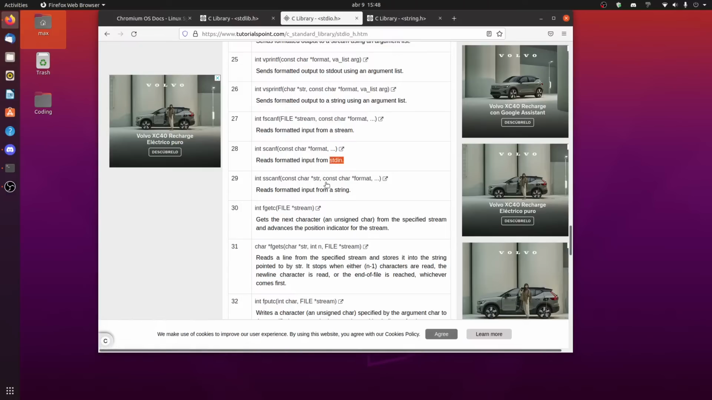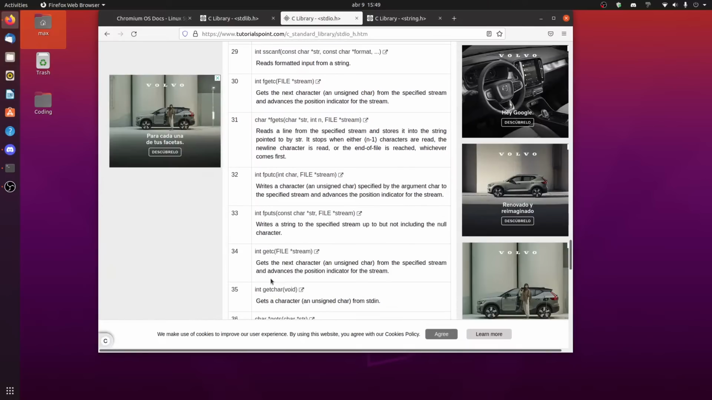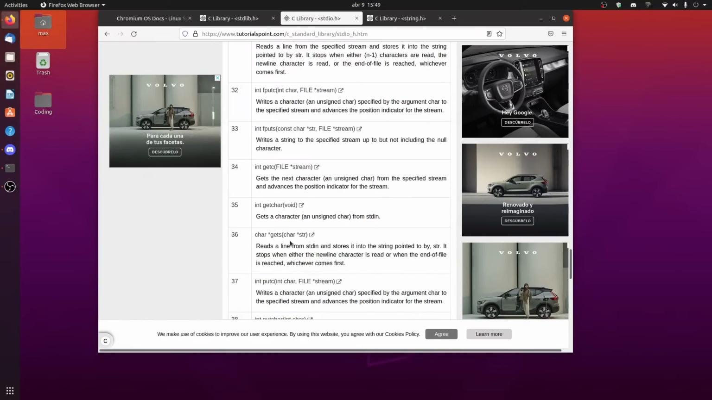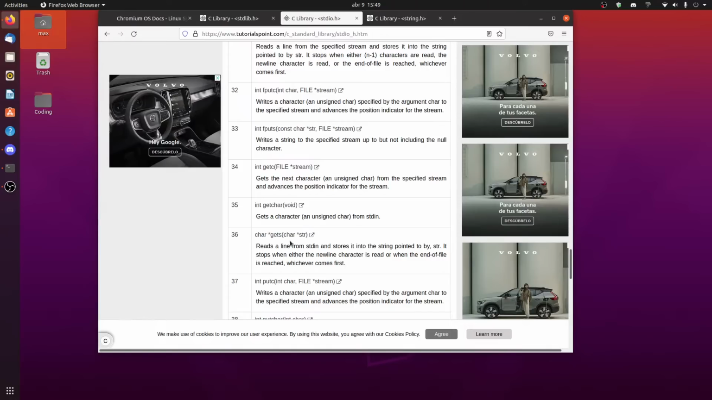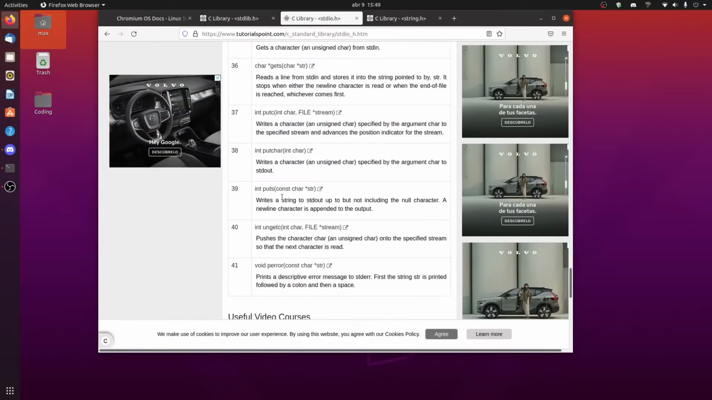This is the input from stdin. But what the heck is input from a string? Is that also like stdin? I have no idea. Okay, we know this is going to be great. We have getchar from stdin. We have putchar. Okay, so I think we should probably get through the write ones first.